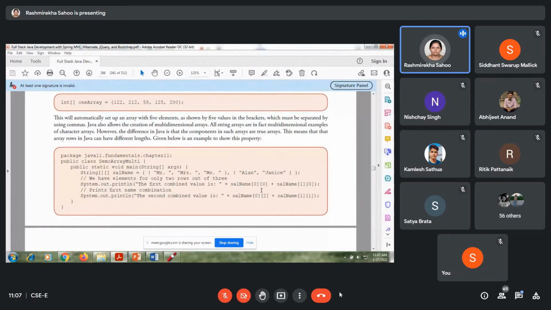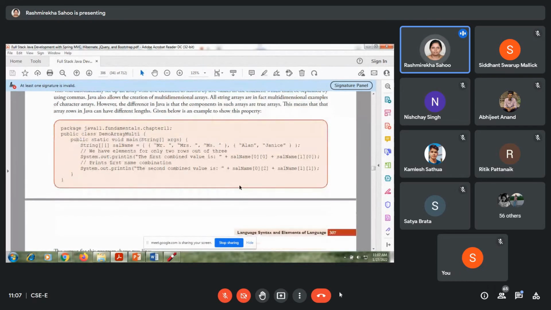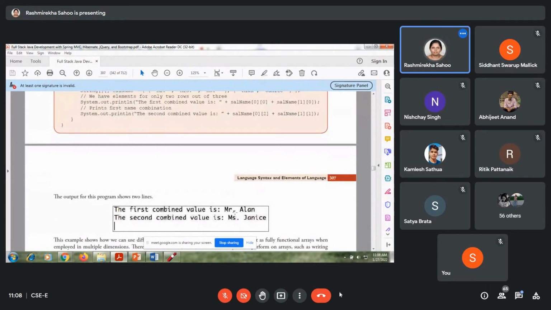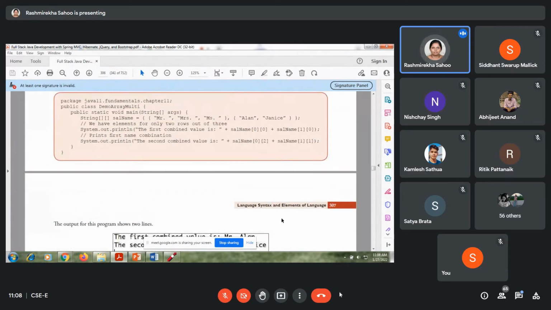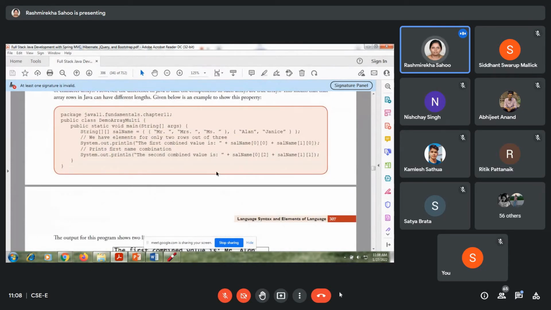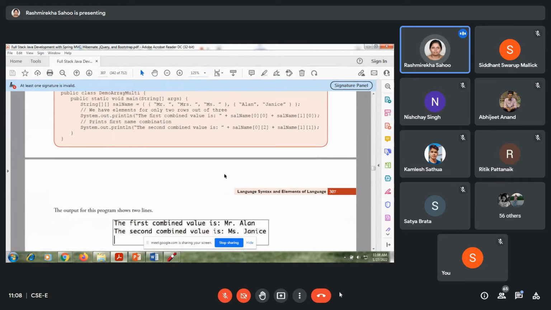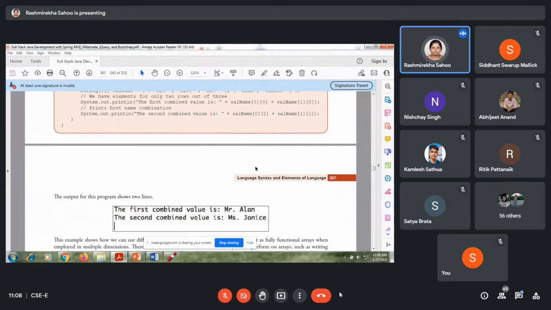So 0 0 means in the 0th row index position, listed is there, and the second 0 means in the column, Alan is there. So you can see Mr. Alan, Miss Janice, like this. I think all these things you know. If you don't know, then I'll explain from scratch. Otherwise, I think you know these things.